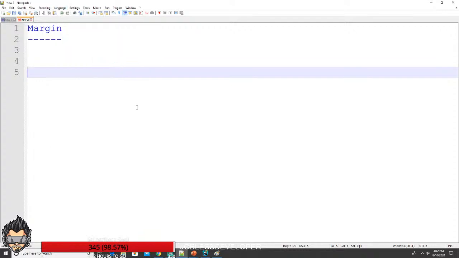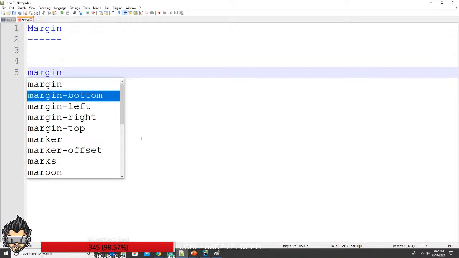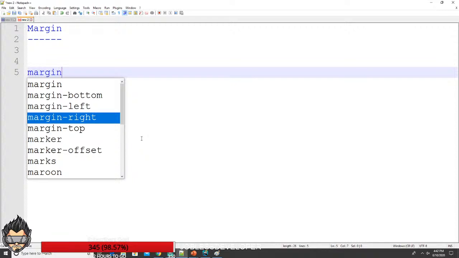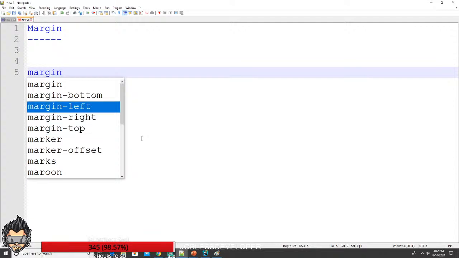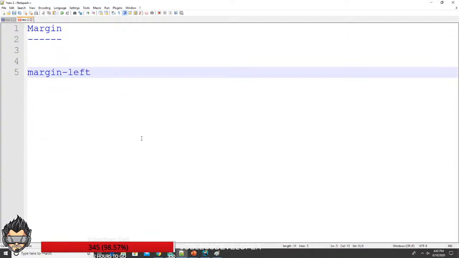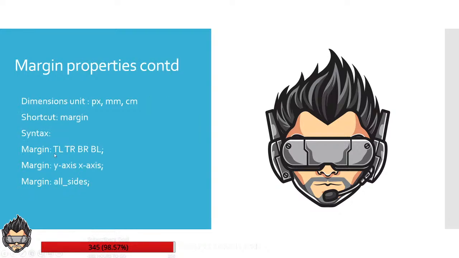So what is the syntax of margin? Margin is represented like this, and you see you have these properties called margin, margin-bottom, margin-left, margin-right, margin-top. So if I want a gap on the left side, I say I want the margin on the left side. And how much margin you want? You can mention that in various dimensions, such as pixels, millimeters, centimeters, and so on.